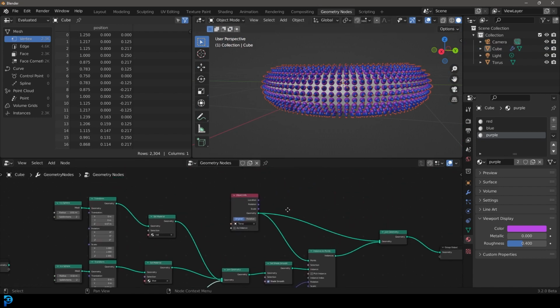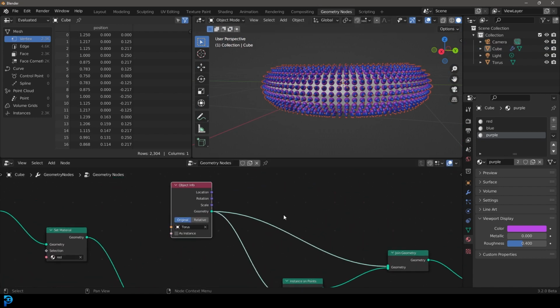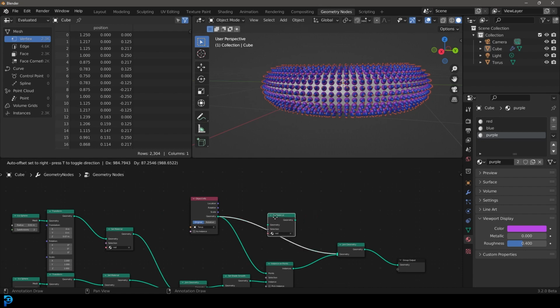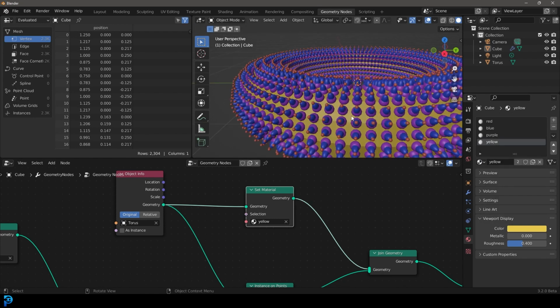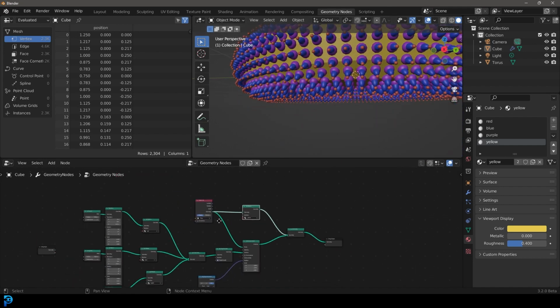And the same thing with the torus. Come up here to the object info. Let's duplicate one of those set materials and place it on here. And let's give this another material here, new. Let's call it yellow. And let's come over here to the set material, choose yellow and give it a viewport display as well. So now you can see what's going on here, okay? It's not actually that hard to wrap your head around it. It's pretty simple, even though it looks complicated.